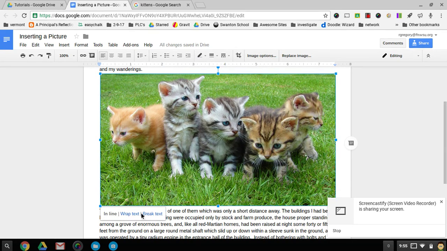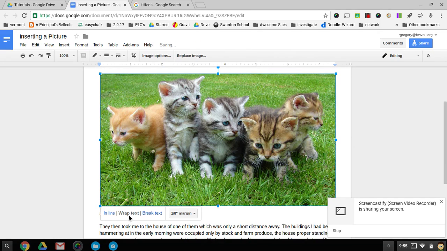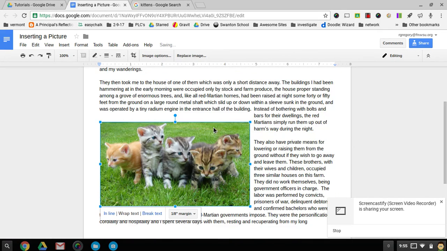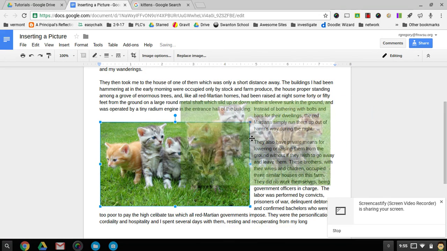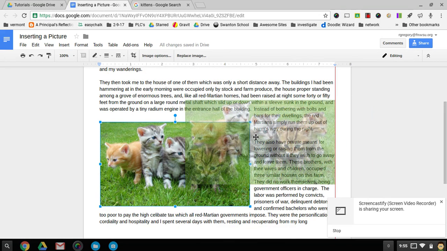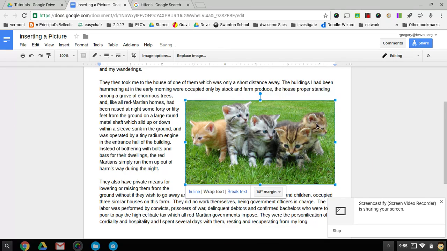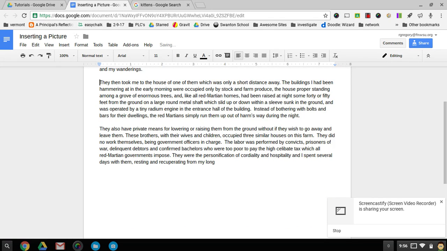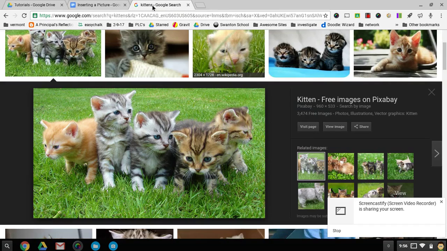So if I select the picture and I click wrap text, that allows me to then change their size and have the text flow around them, a little bit more like you have in a book, sort of a text feature. So that's one way.